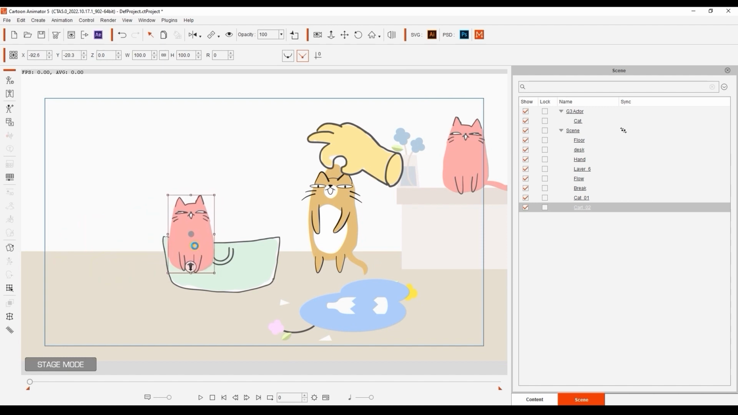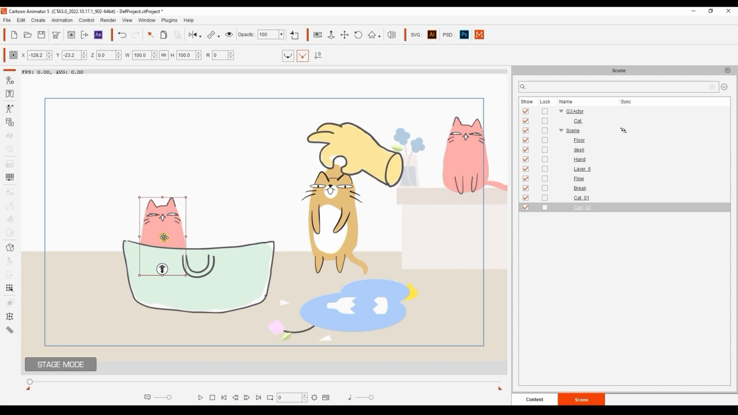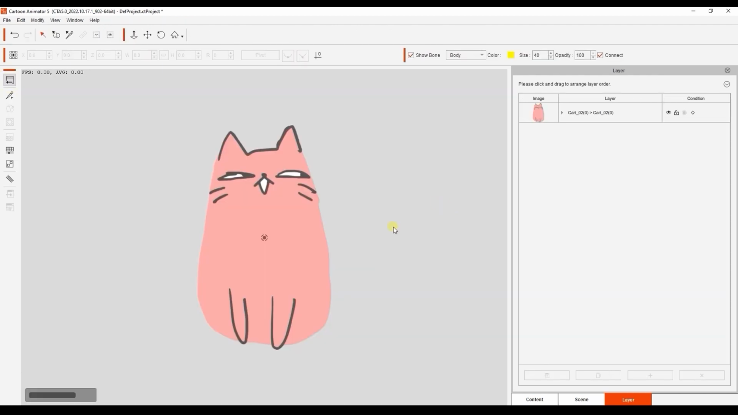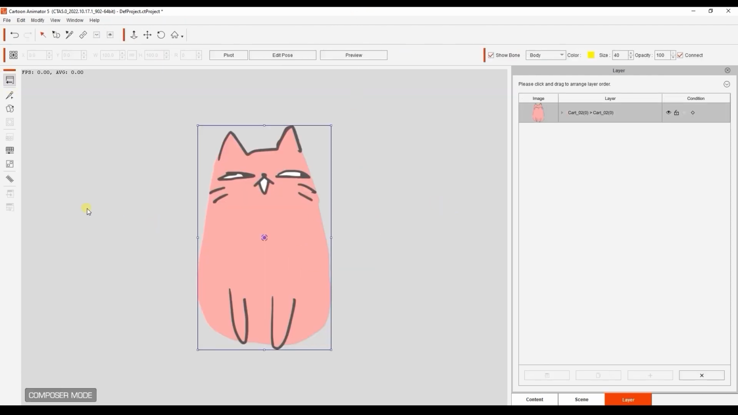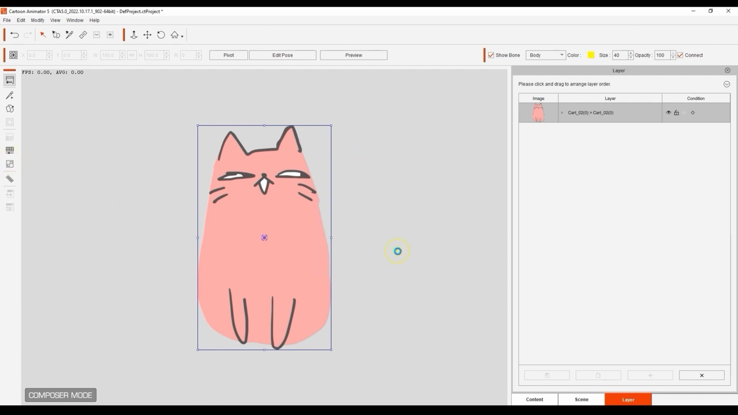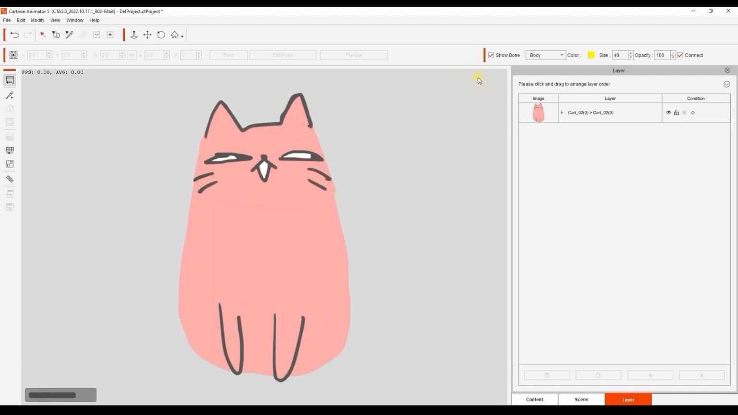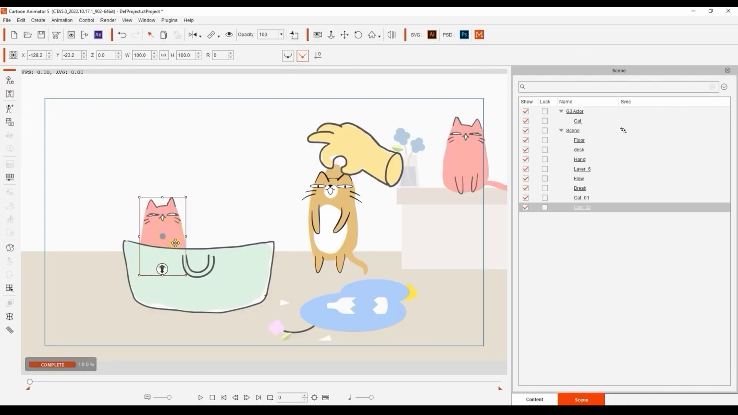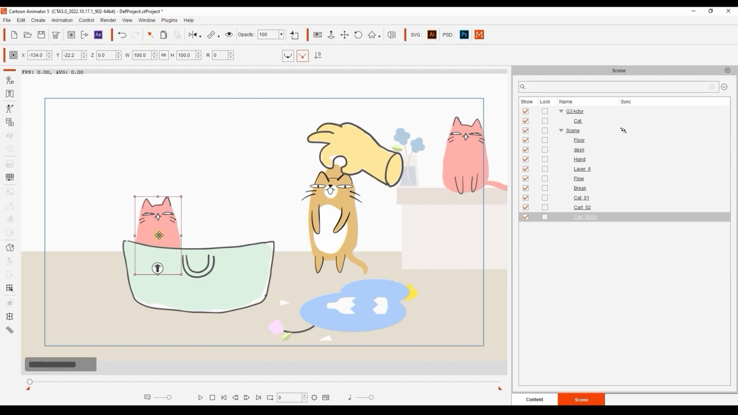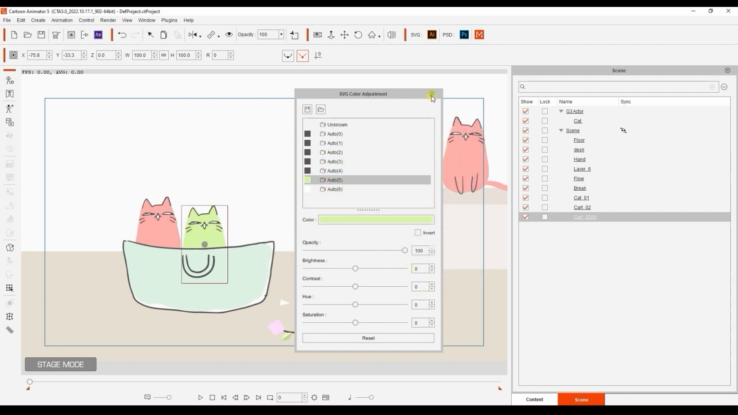If I want to group the colors of my background kitten characters, I can take one into Composer mode and use the SVG Group Editor's Auto Color Group feature to quickly group the layers by color. Once I process that and exit Composer mode, then I can easily change the colors of that character and any duplicate character I make using the SVG Color Adjustment tool on the left toolbar. If you're not familiar with this tool yet, please check out the dedicated tutorials on our Reallusion courses page.